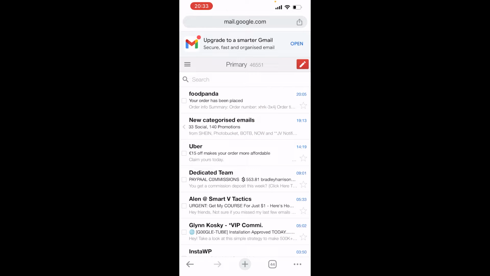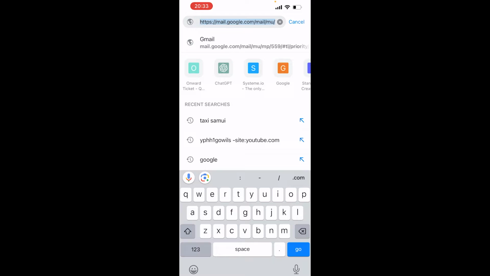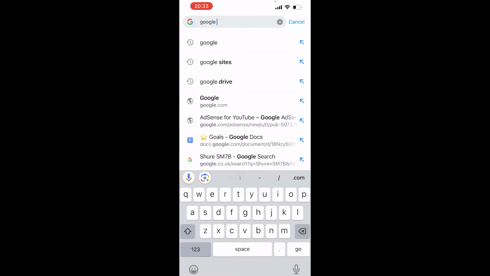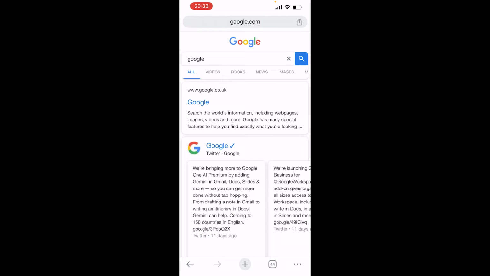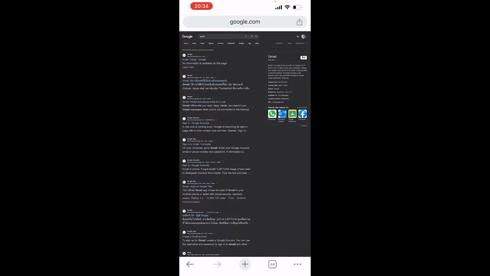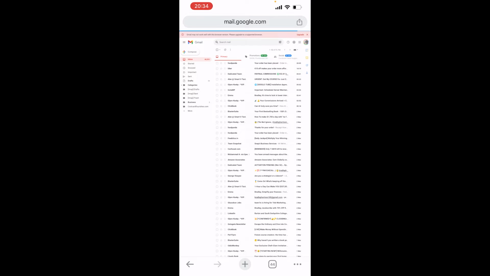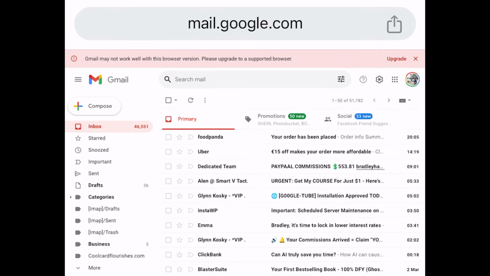Now chances are when you click it, it's not going to actually change to the desktop site. So to get around this, just go and type in Google, and then once you're on Google, do a search for Gmail, and you can see now we are in the desktop site. Then we can go to the first link, which should be Gmail, and now you can see we're in the desktop website. So what you want to do now is make sure you're logged into the right Gmail account.